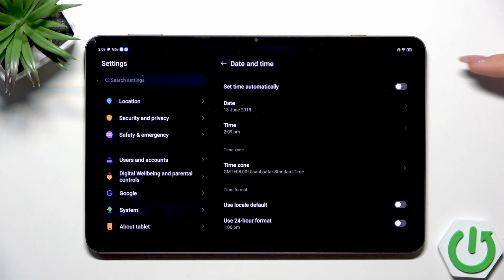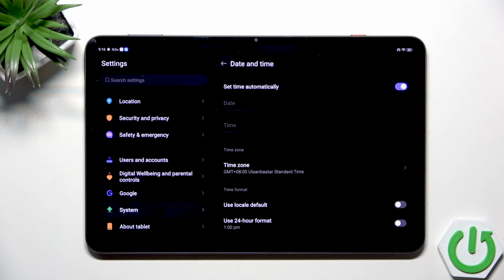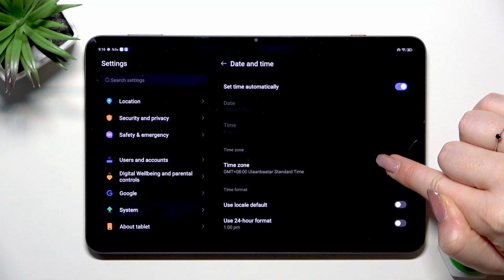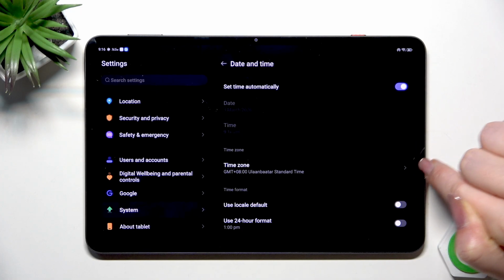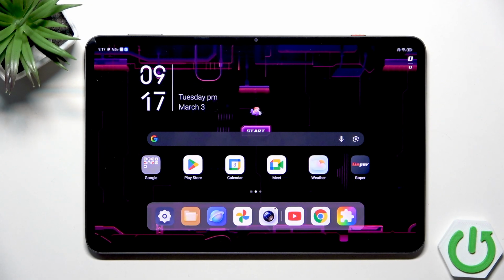Of course, you can go back to all previous settings just by tapping on the switcher at the top to set date and time automatically. Obviously, I believe that you will have to change the time zone manually, as we do not have the switcher for that.